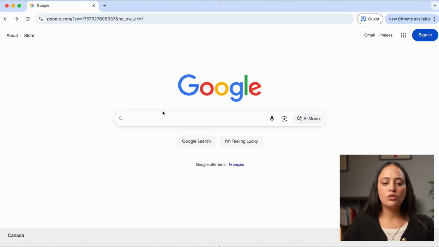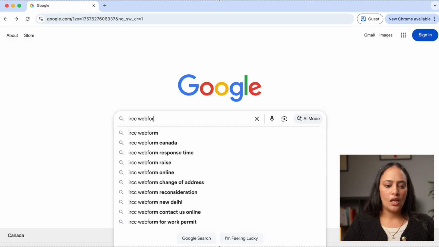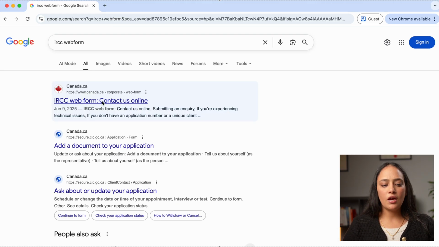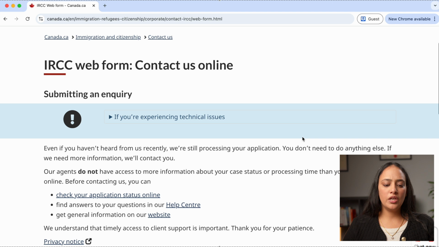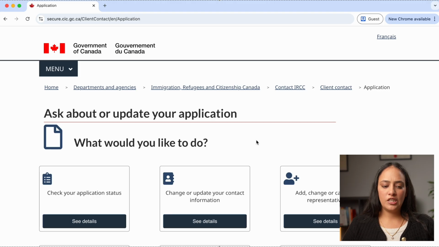First of all, when you go to Google, search IRCC Webform. And then click on the very first link, IRCC Webform, contact us online. After you have opened it, you get various options like update or ask about your application, report a technical problem, get help with your passport application, ask about a program or service, or give them feedback. So we will go with update or ask about your application, since most of you would need to submit a web form to update or ask about your application only. So let's go with that.